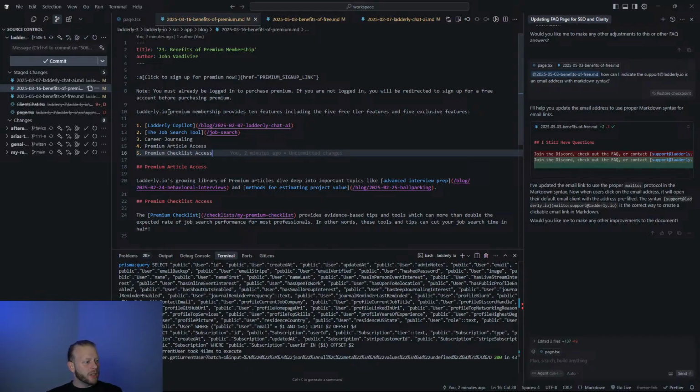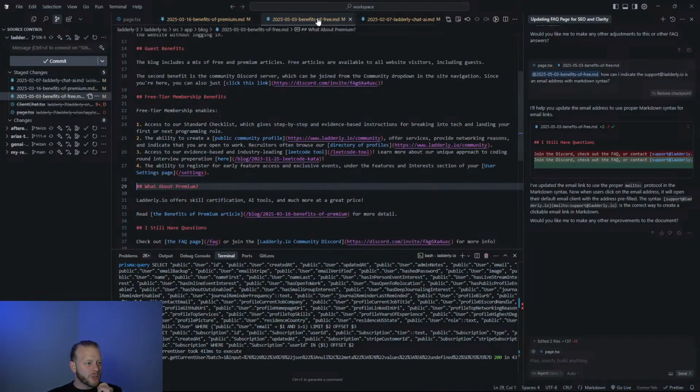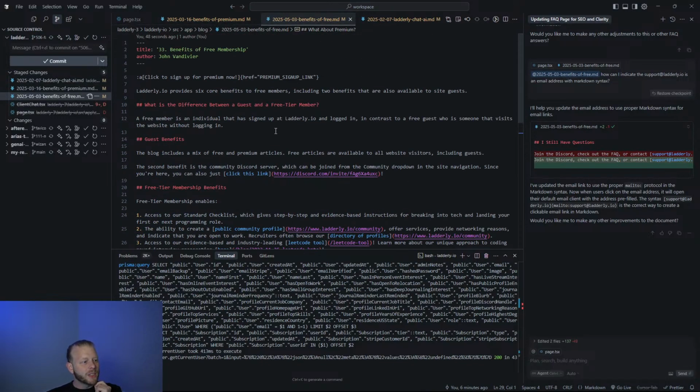Okay, Ladderly.io, oh, you know what? And there's the perks, which is available to guests as well. Man, good thing I'm writing this out. 7 core benefits to free members, including 3 benefits that are also available to site guests. Guest benefits.